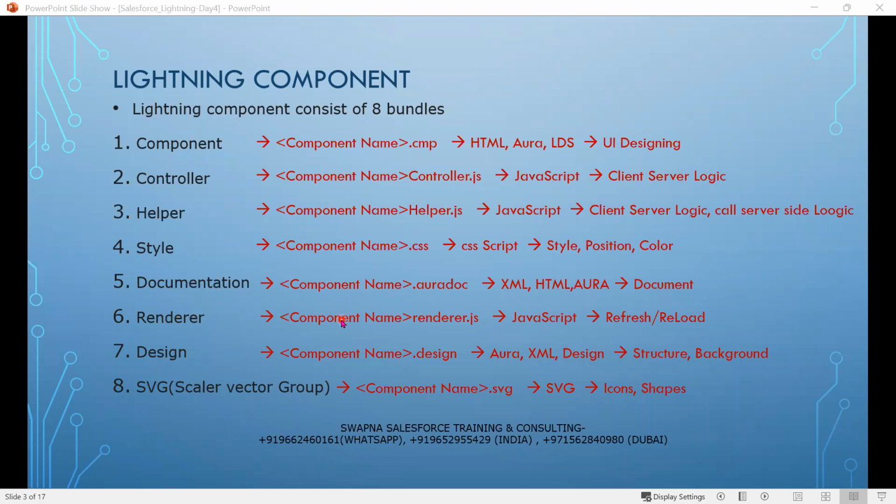So what are the 8 bundles we have? Component, controller, helper, style, documentation, renderer. Right, 8 components. Lightning component consists of 8 bundles: component, controller, helper, style, documentation, renderer, design, SVG.